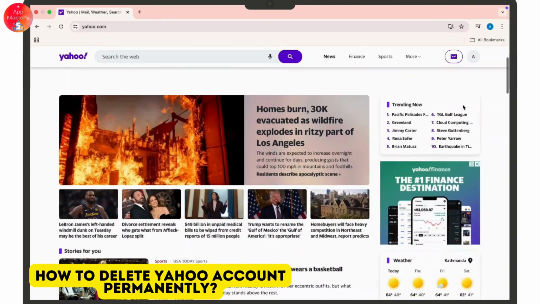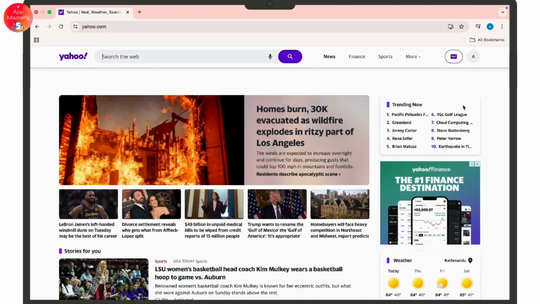How to delete Yahoo account permanently. So let's get started. Please note that deleting your account is a permanent action and cannot be undone. So make sure that you back up your data before deleting it.